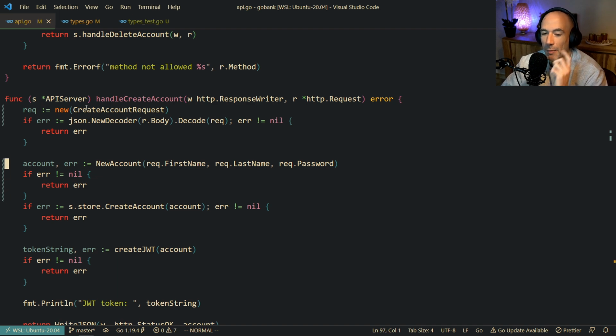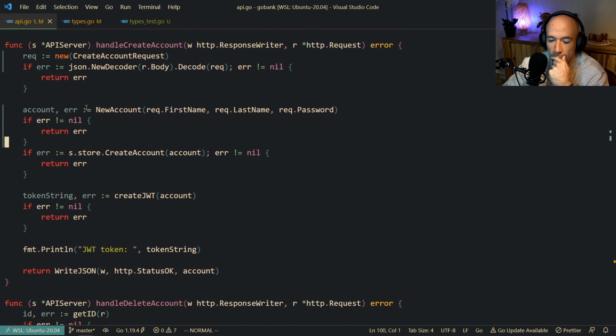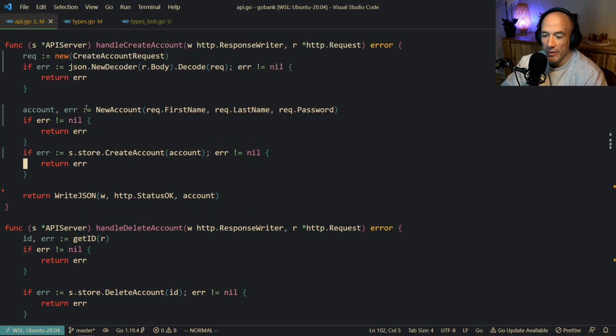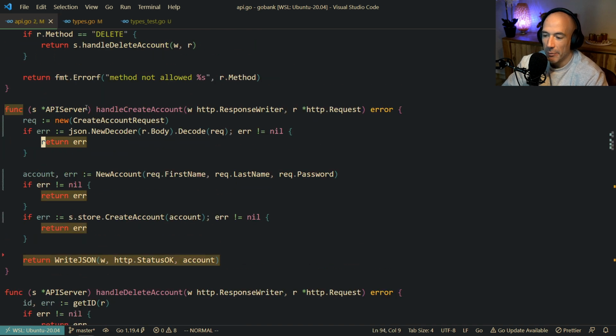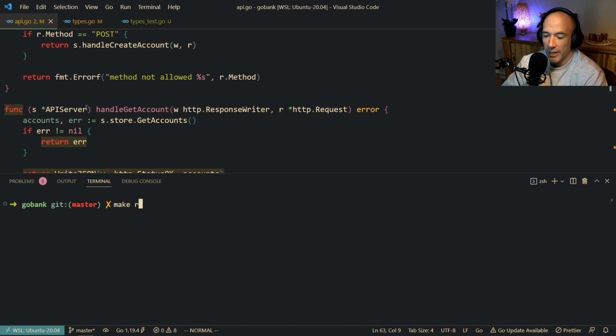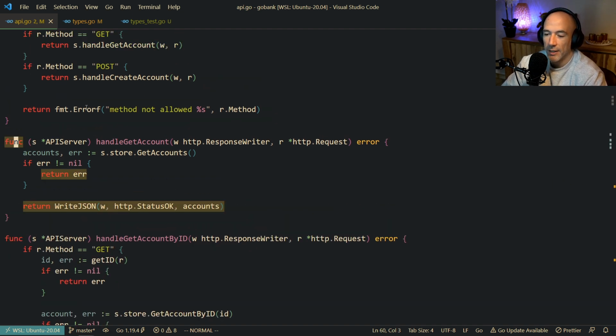Ah, I see what is happening here. It's already creating a JWT here. I don't think we were in the beginning. We didn't expect to use a login function. Token string here, that can be gone. We don't need this create JWT, right? The only thing we need to do is store the account. Yes, that's fine. We got a password and all that stuff. That should be good. Let me do make run. Yes, fine.